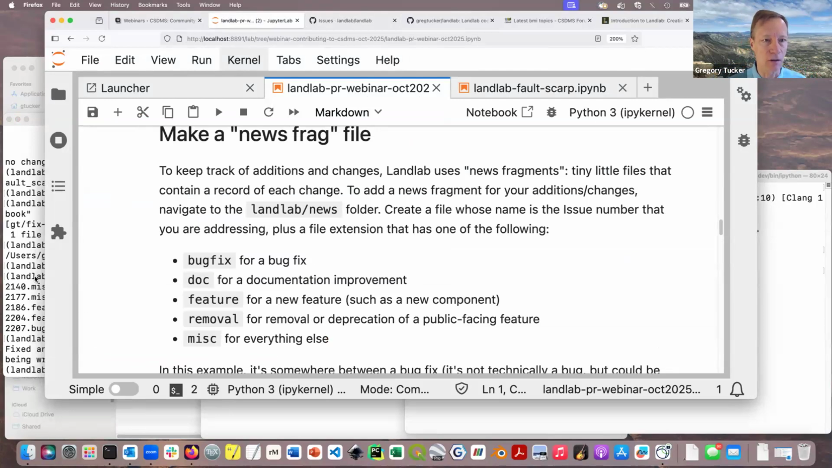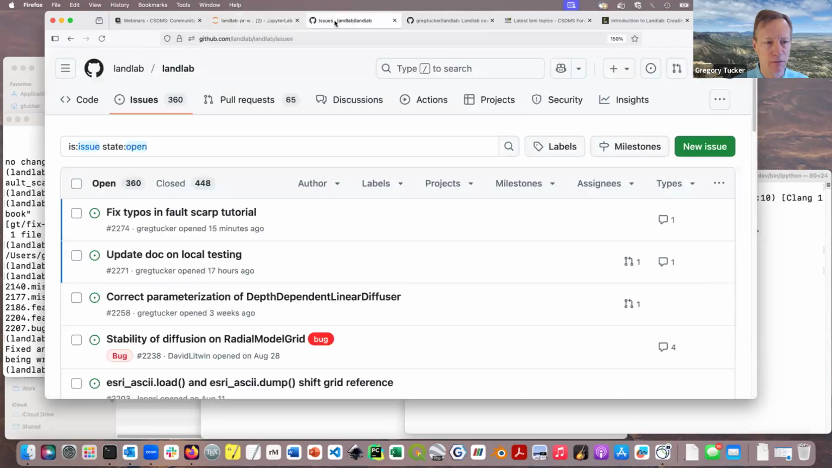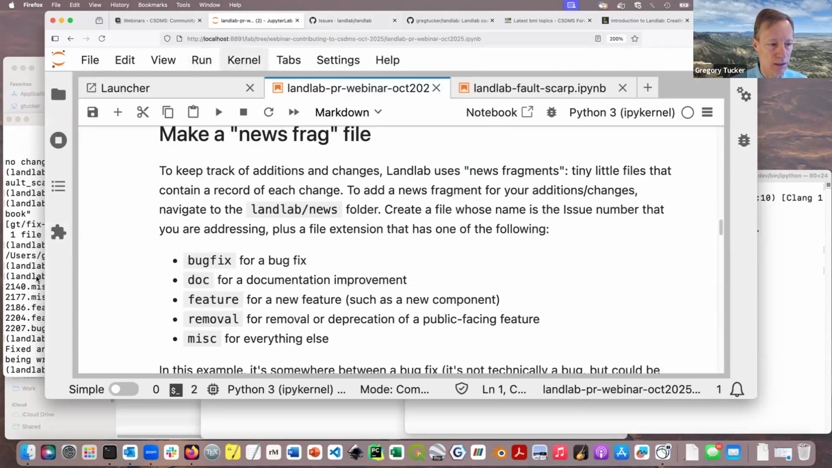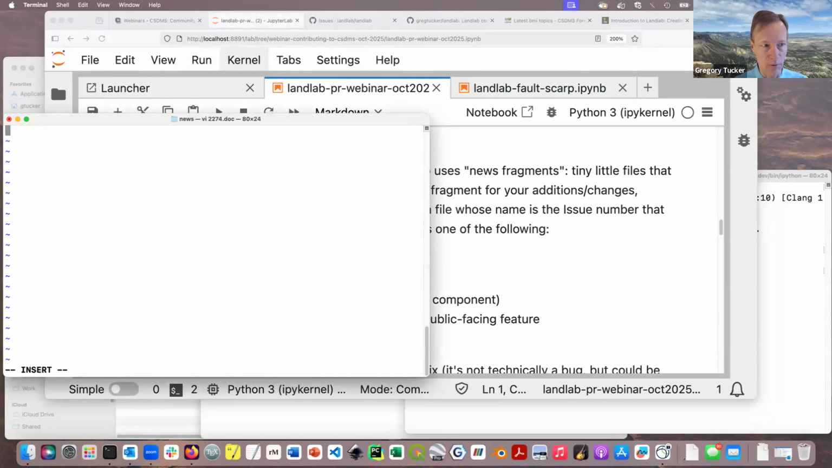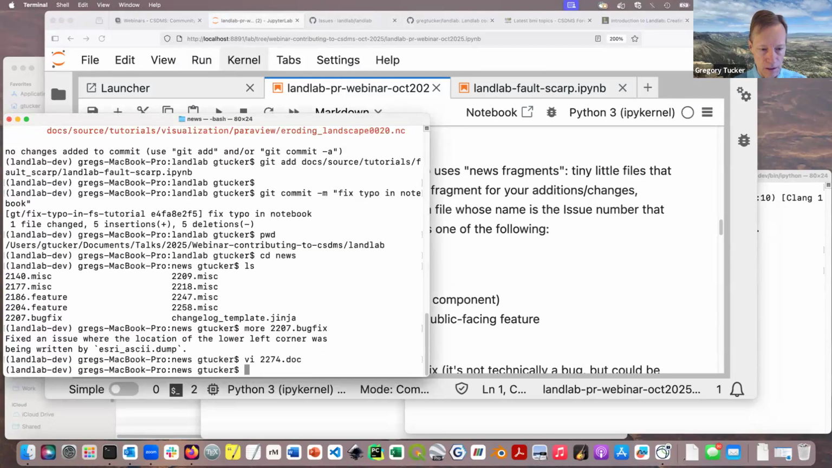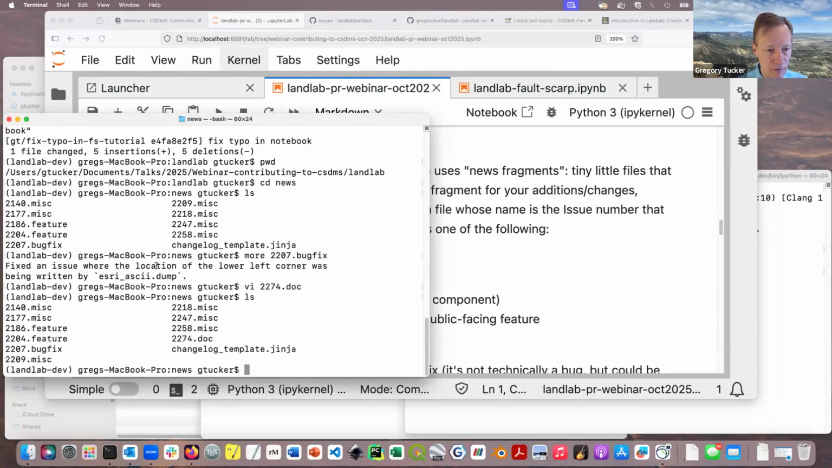So I'm going to make a little file called 2274.doc. And I'm going to be old-fashioned and use the VI editor. So 2274.doc. And in it, I will put: fix typos in the Vault Scarp tutorial notebook. And I guess to be consistent with that other one, I should use past tense. We'll say fixed. And save it and list. And now we have a new file, 2274.doc.